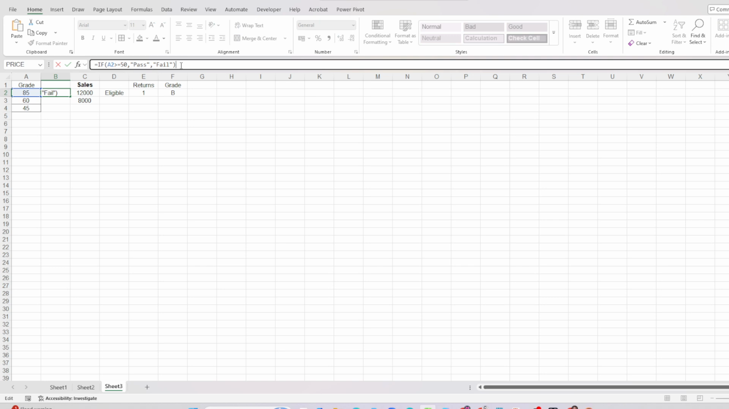If the value in A2 is 50 or higher, Excel will display pass. If it is below 50, Excel will display fail. So if the score is 85, the result will be pass. If the score is 60, the result will also be pass. And if the score is 45, the result will be fail. This is a simple but powerful example of how the IF function works.